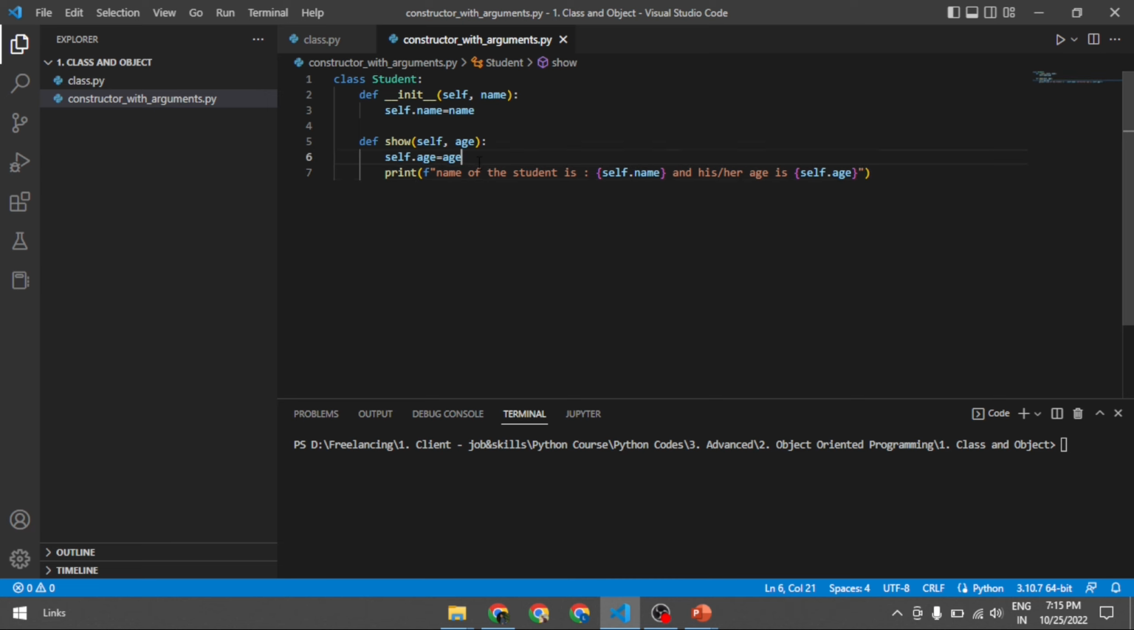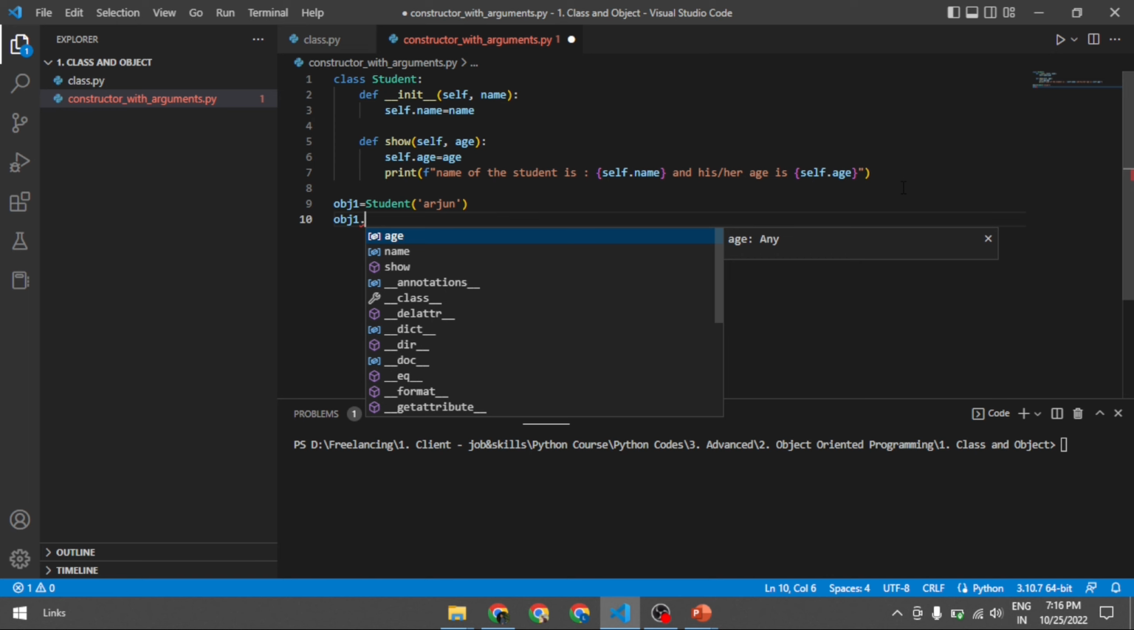First, with the help of a string, I print name of the student is self.name and his or her age is self.age. After declaring these variables, now I will declare an object. Now object1 is equal to Student. In order to pass an actual argument to the constructor, you need to define the name here itself. So I'm passing Arjun as my first argument, which will be given to the constructor, that is name. Then I will call the object1.show function. So here I will pass his age as 27.